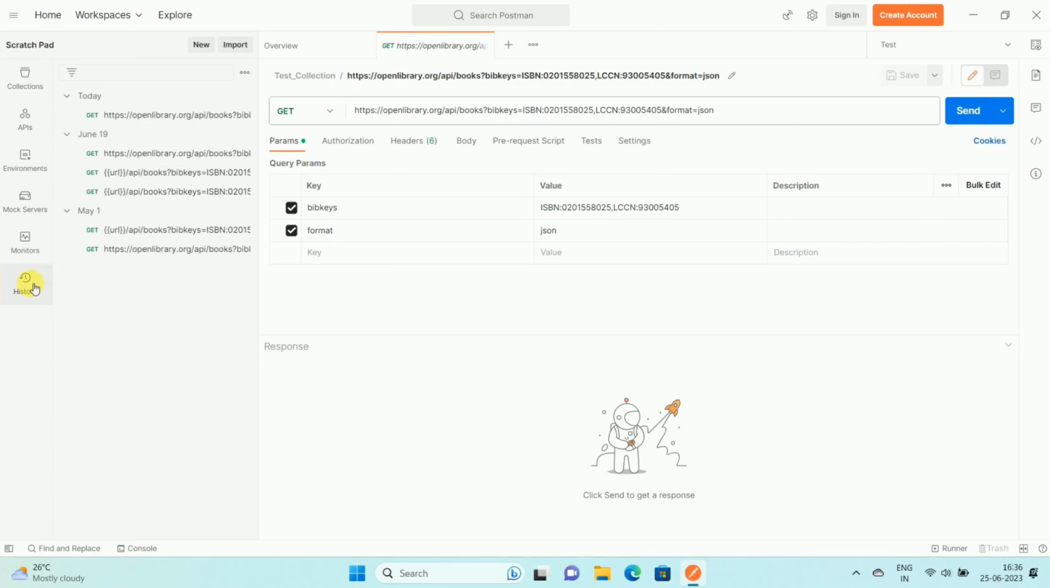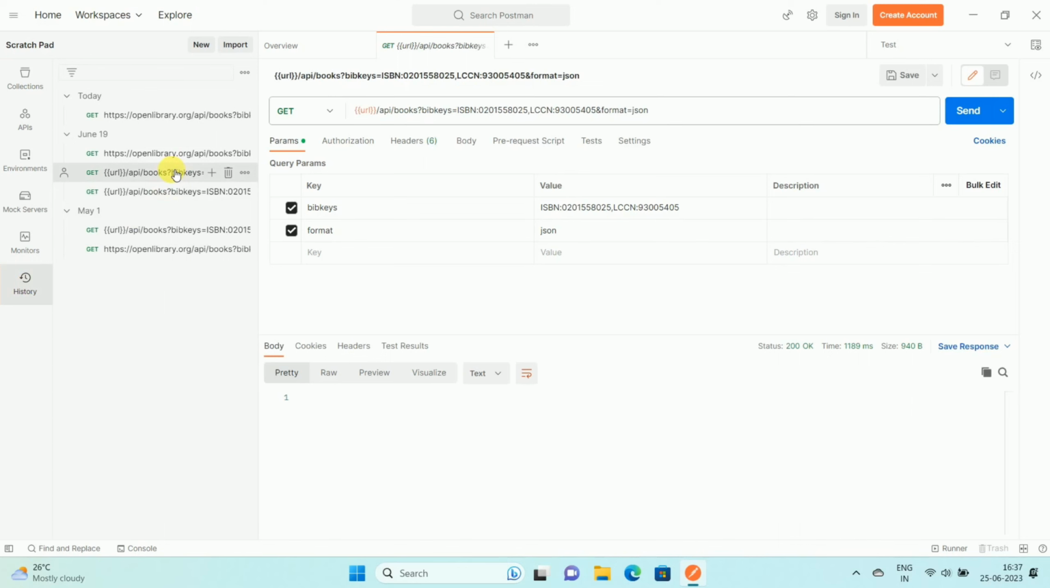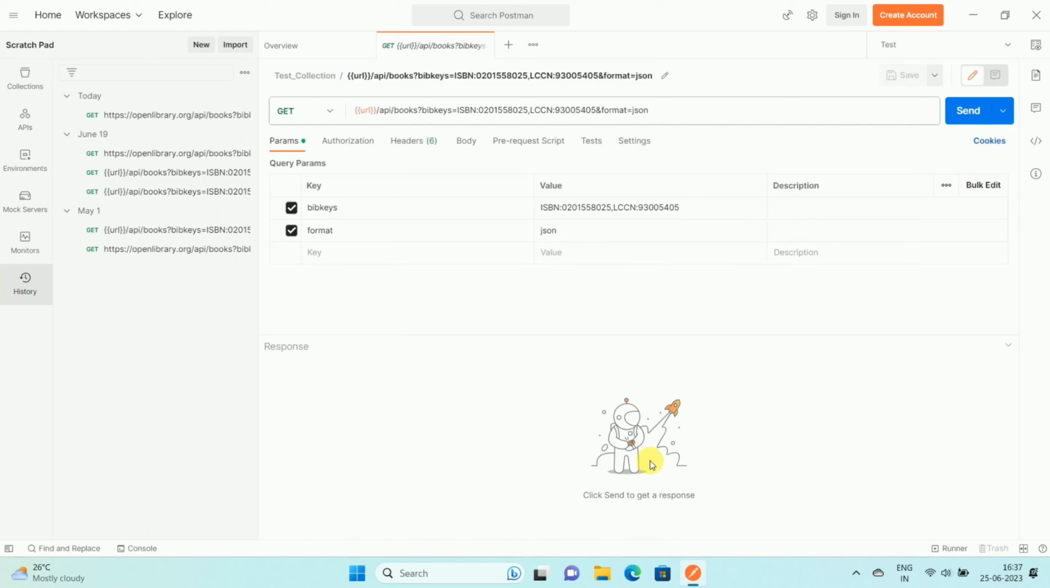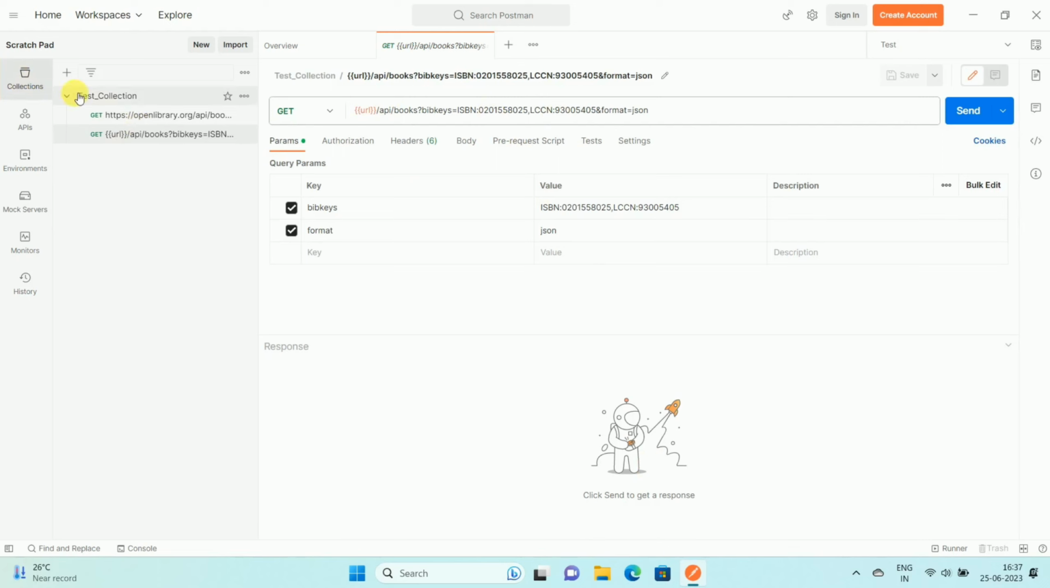So I'm going to the history and clicking on the second API. Then I'm clicking on Save. So you can see the similar pop-up, Save Request. Now we have already created a collection, so I'm just clicking on Save. So this API is added to the existing collection. So if you click on the Collections, you can see under the Test Collection, two APIs are added.